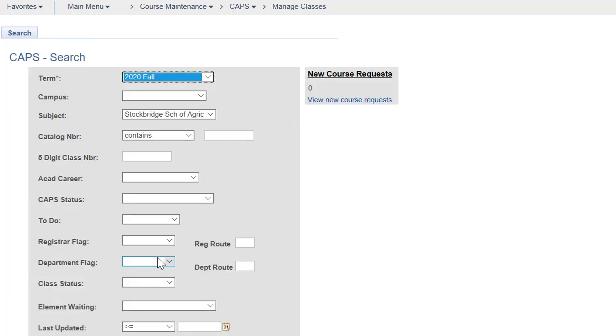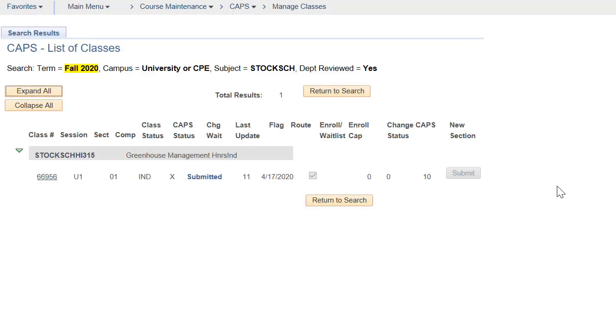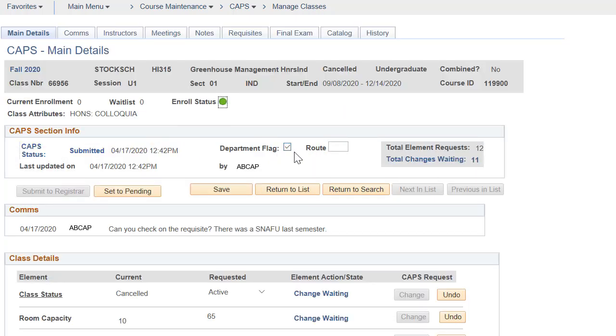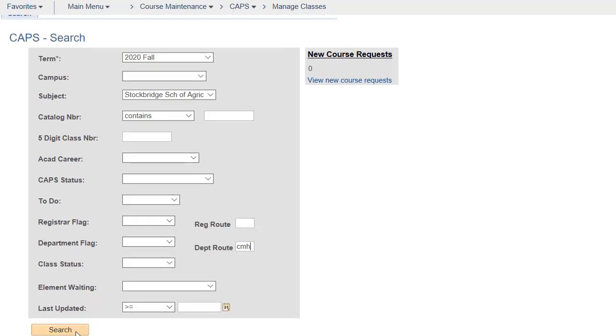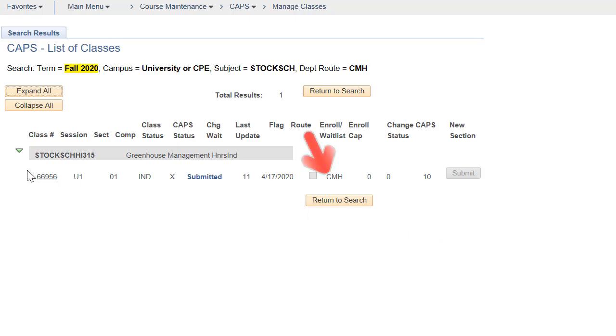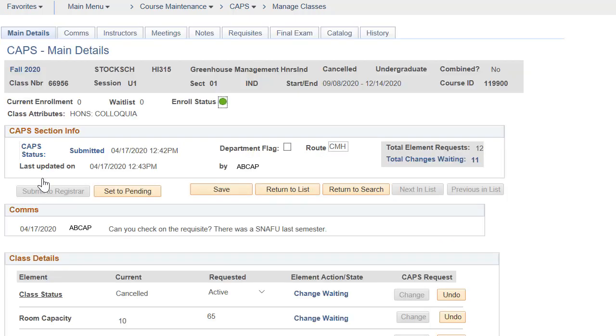search page. Selecting yes on the search page for Department Flag delivers only those classes that had their flag box checked in the main details area. Similarly, entering a 3-character code in the department route can also be used. Here in the department route, I'm using my initials, CMH. Both of these can be used at the same time as well for even more nuanced searching.